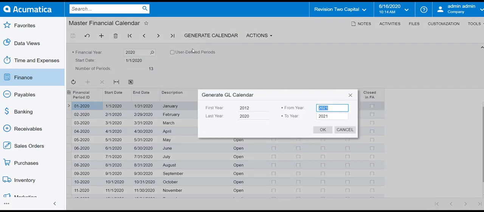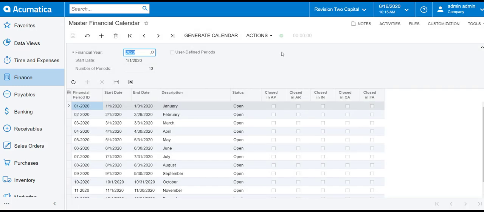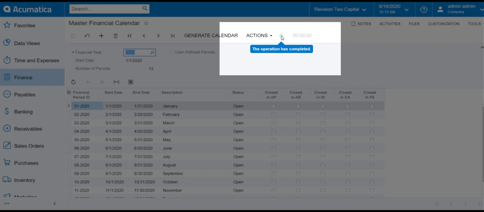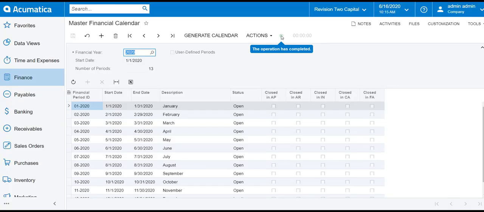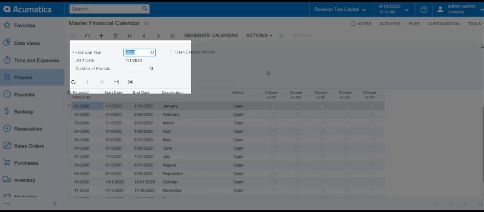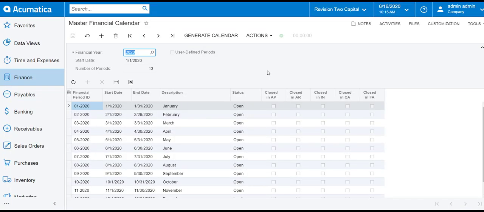From this screen, Acumatica gives you a snapshot of the first and last year created, as well as the option to create a range of years. Once I select OK to confirm the year I want to create, the green checkmark informs me that the process completed successfully. More importantly, notice that the financial periods are all created for me based on the number of periods that were predefined in the system.